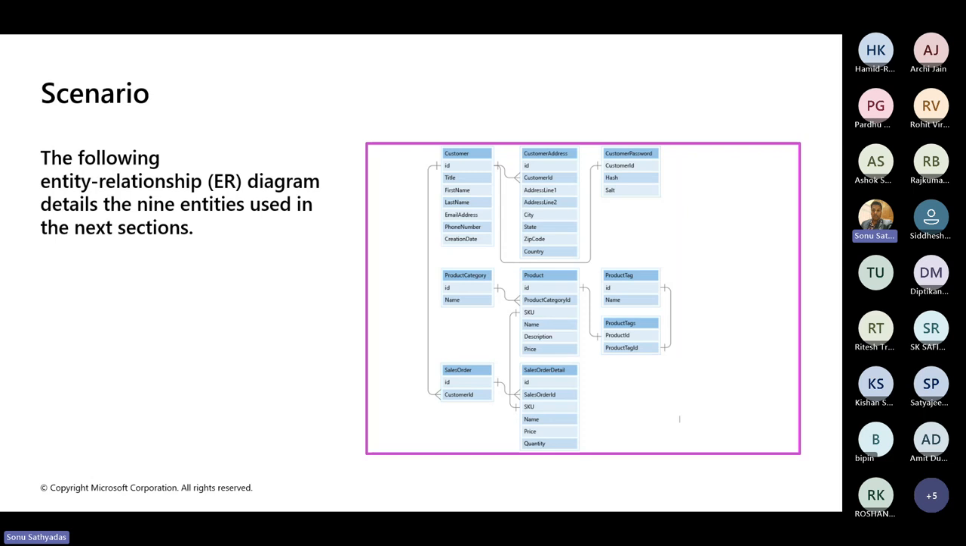Suppose if you go to Amazon or Flipkart kind of applications, you can store multiple delivery addresses within the account, right? And customer will have a customer password table, because the password will be stored in a hash format. So it will be stored in a separate table, the customer password table. There is a one-to-one mapping. And product table will have a product tag table relationship. So this is the entity diagram that shows the relationship between different entities.